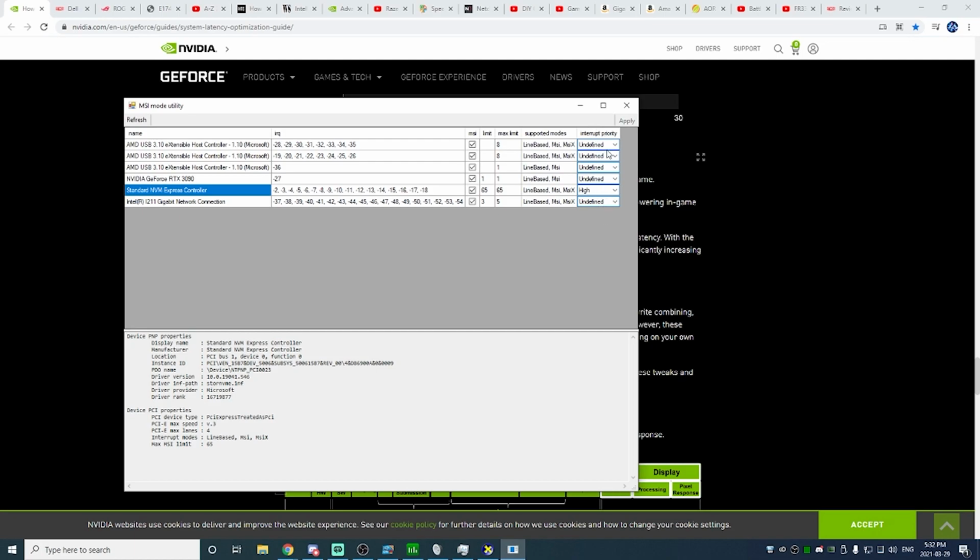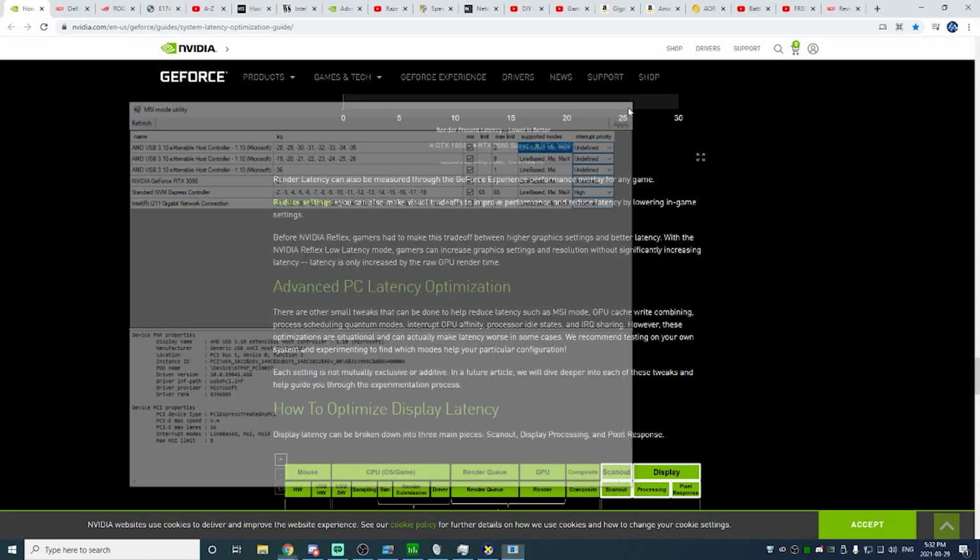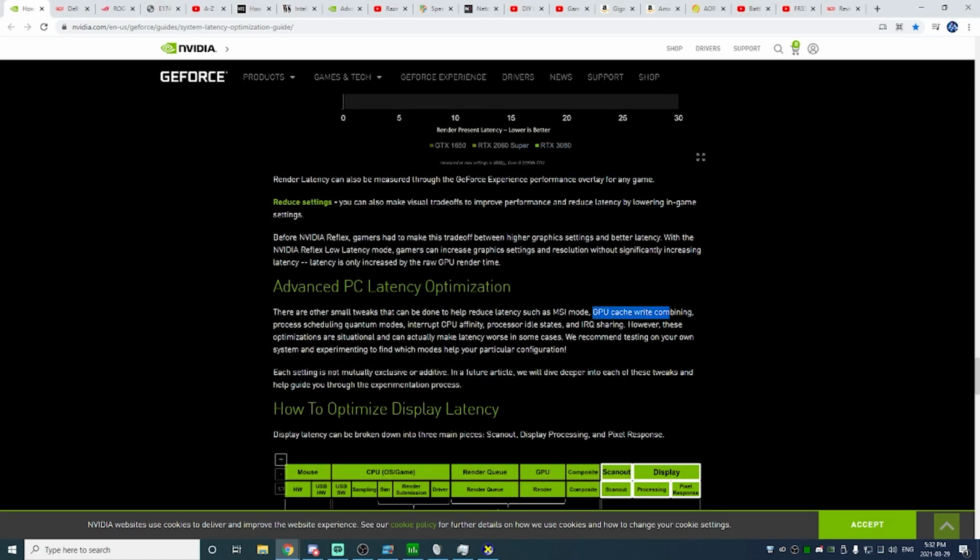Do not touch these priorities. People say to put your stuff on high, stuff like that. Just leave it undefined and don't touch this. This can lead to problems, and I've tested different things. Leave it the way it is. If it's already on high by default, leave it. If it's undefined, just leave it. Just enable MSI mode for things that are actually available for MSI mode. Next, GPU cache write combining. This is for older hardware, useless.